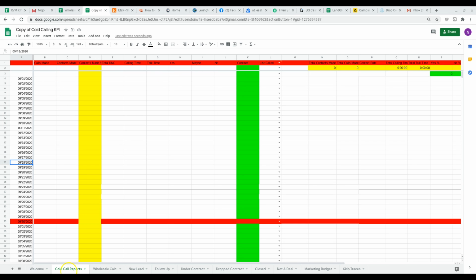So over here is going under your cold call reports. This is going to be your KPI sheet. This is where you're going to keep track of where you are in your business and what you can do to improve. So over here, this works really well with Mojo or CallRail. Once you look up your reports on there, you can just input that information over here.